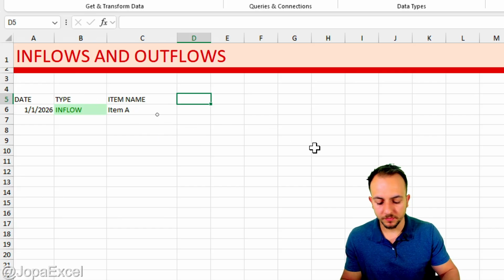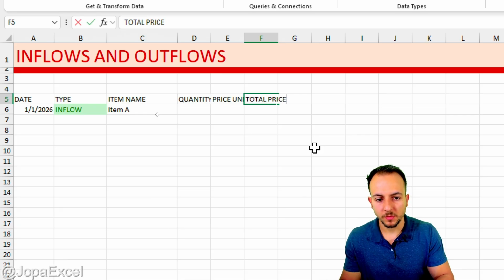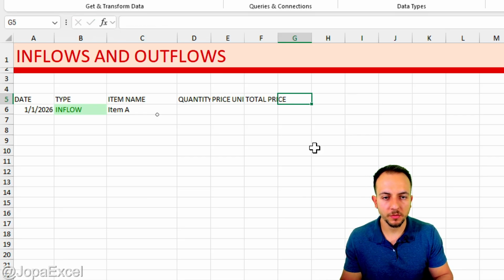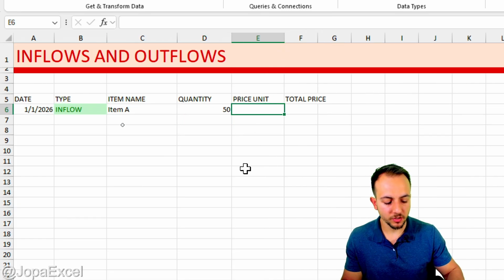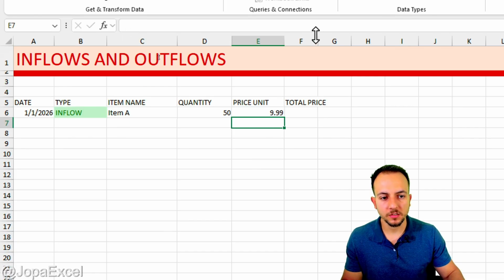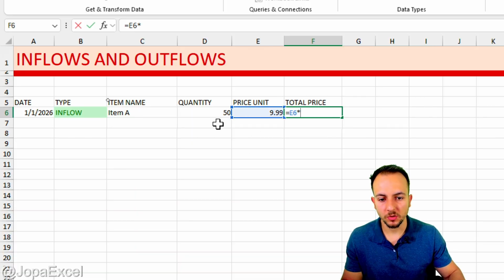Item A, I can have now, of course, quantity. That is going to be very important. We can also have the price, the unit price, the total price, and we can have different information too, such as the brand, the shelf location that this item is going to be stocked, and so on. Let me increase the column D width. Let's say I purchased 50 units of item A with a price of $9.99. So the total price is going to be equal sign unit price times quantity, enter.